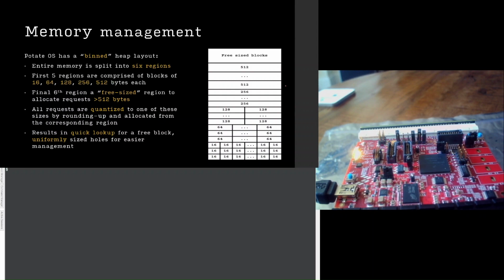A unique feature of Potato OS is the binned heap layout. The entire memory is split into 6 regions. The first 5 regions are comprised of equal sized blocks of 16 bytes, 64 bytes, 128 bytes, 256 bytes, and 512 bytes, respectively. The last, sixth region, is a free sized block which is used to cater to requests bigger than 512 bytes. All requests are quantized by rounding up to one of these block sizes, and the required memory is allocated from the appropriate region.